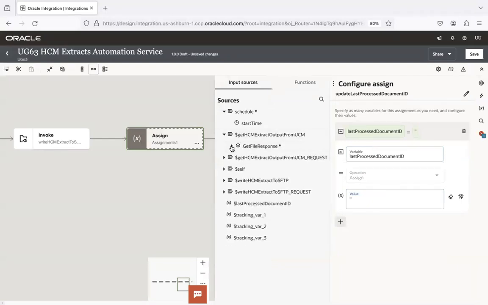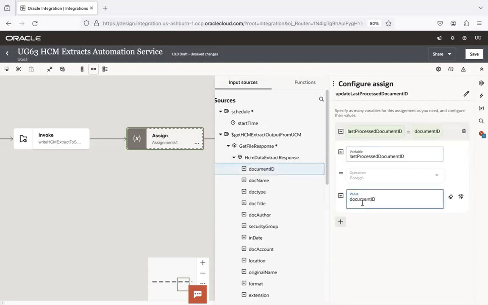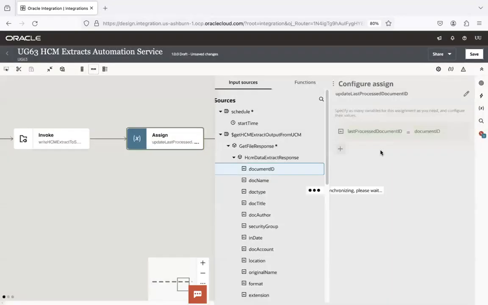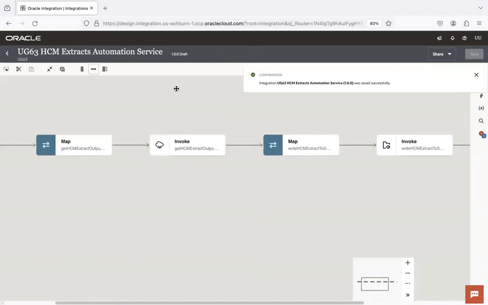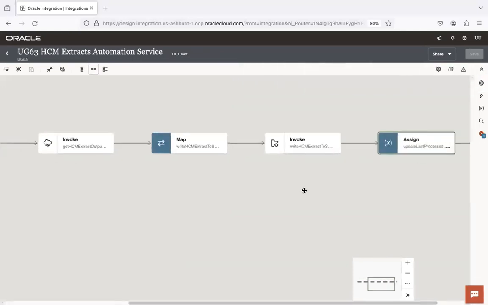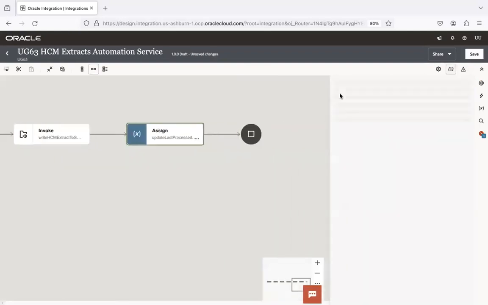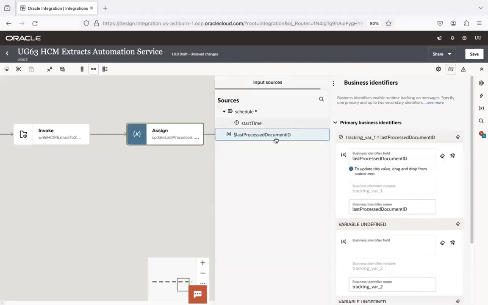We're getting a download file from UCM, right? So in the response, you have a document ID. So I'm going to write it to this. Whatever document ID we are sending to the destination, I'm assigning it to the schedule parameter. So why am I doing this, guys? Because tomorrow, when the integration runs, when it goes to UCM and searches for a file, it would search for a file whose document ID is more than what is updated here. This is done to avoid sending the same file to the destination again and again.